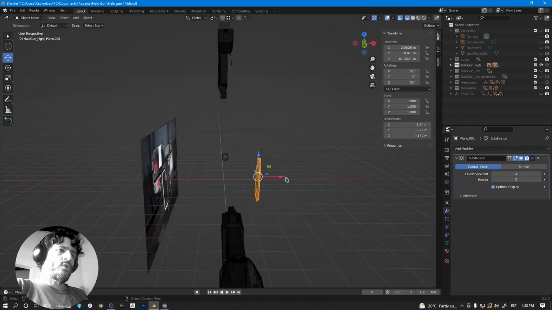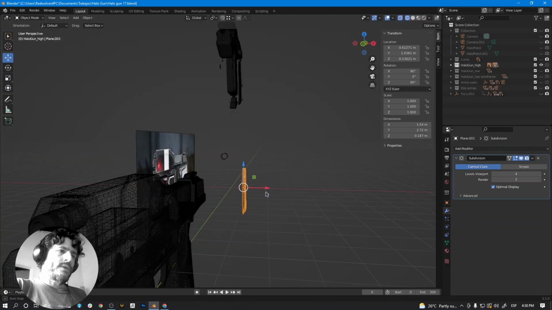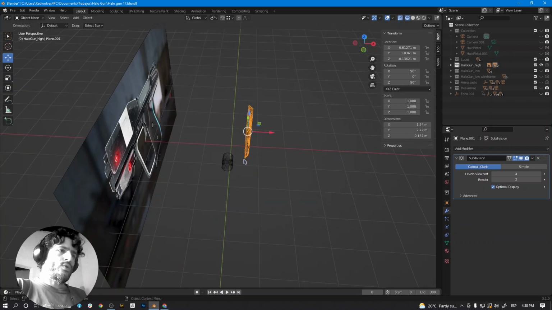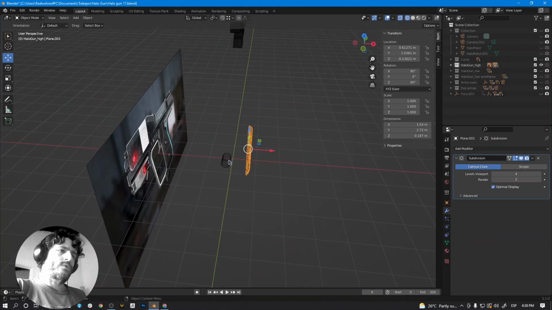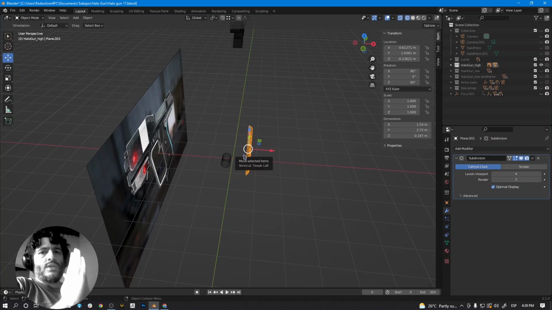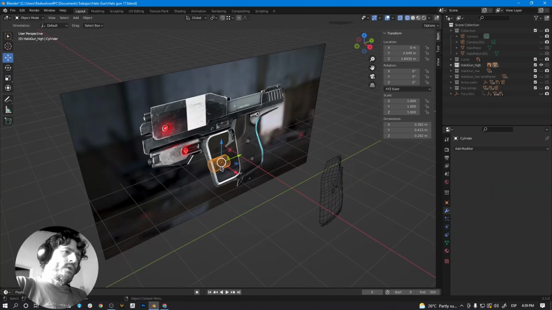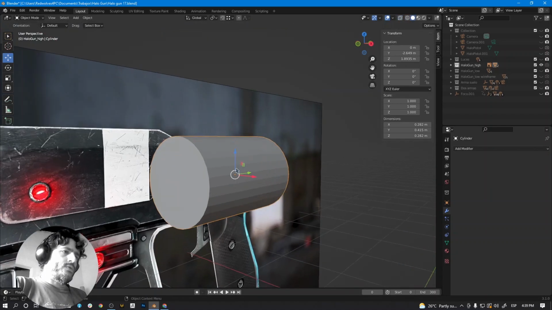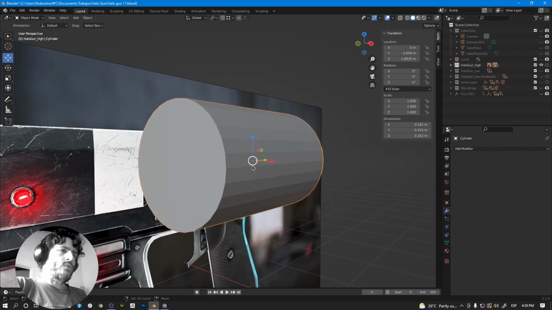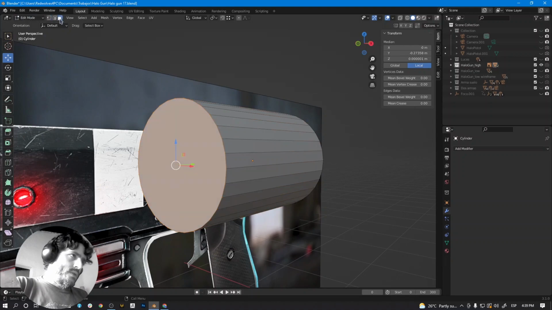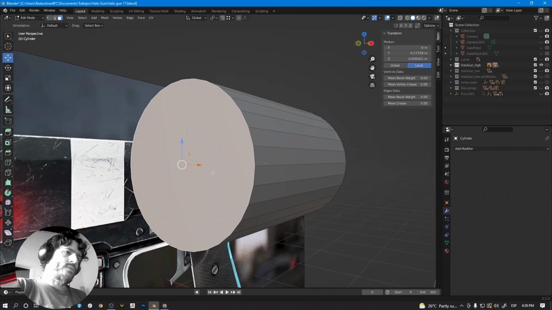And with the grip also you can move it a little bit closer to the cylinder, but the grip is not going to be in the middle, in the center. Now we want to add a little bit of details to the cylinder. Go to edit mode, face selection mode, select this face, and here we can use the inset, the extrude, and so on.